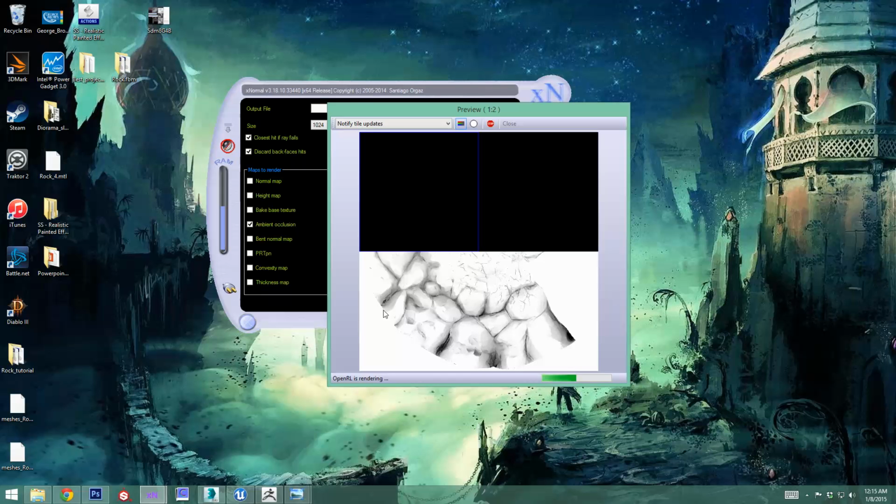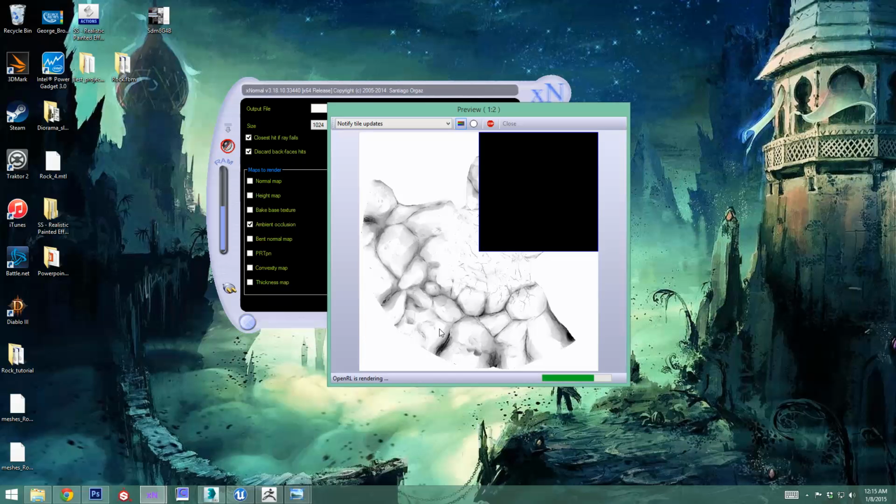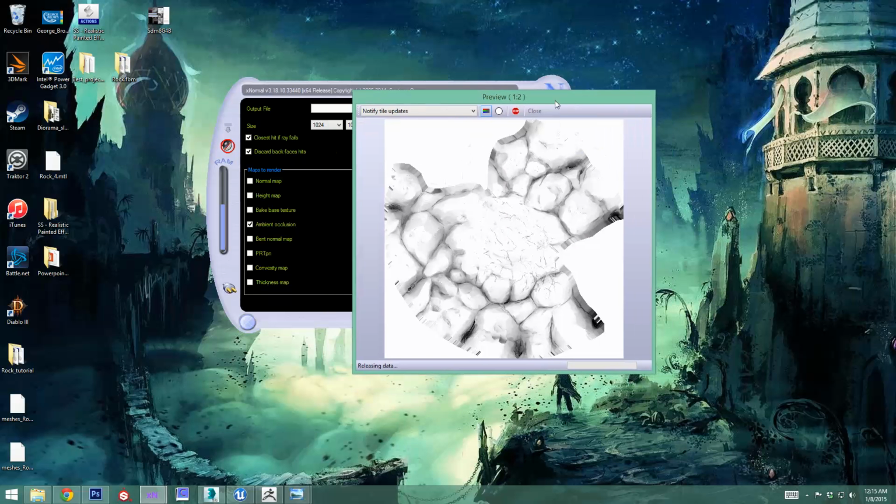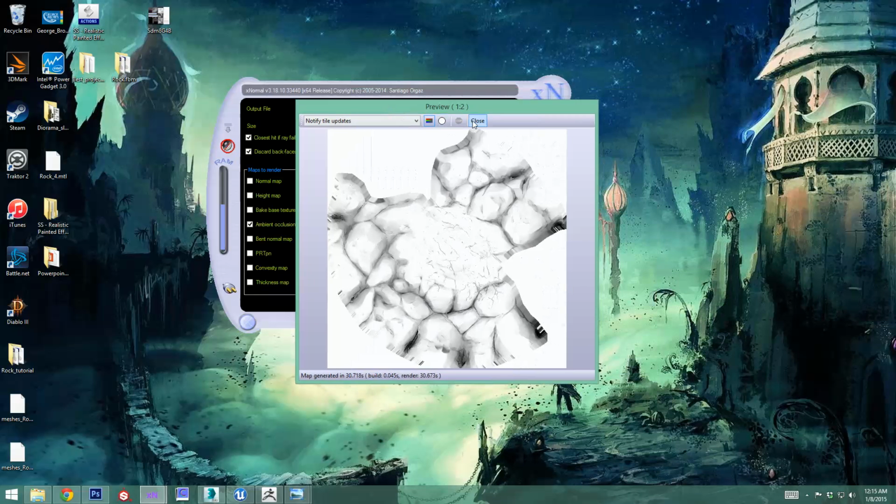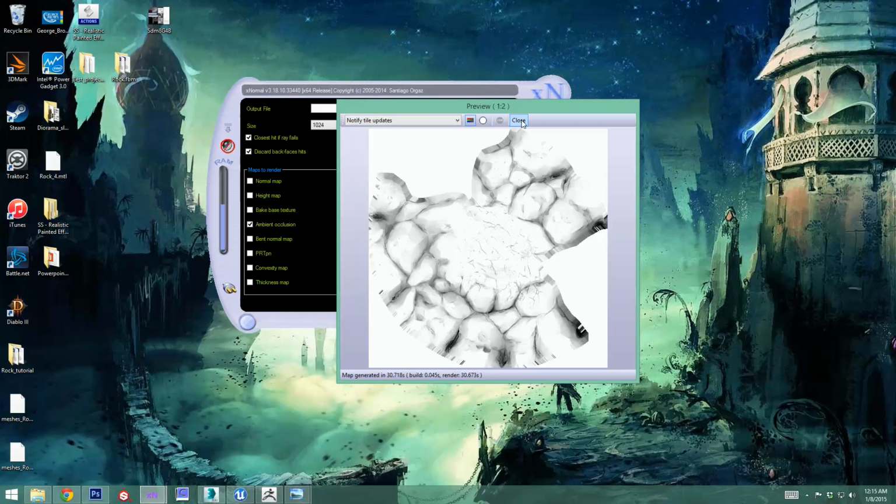You can see my modeling errors there are pretty apparent, so you want to make sure that you don't have any errors like that. This is due to intersection from the decimation, so you gotta watch out for stuff like that. And now we've got our ambient occlusion, so we can close that out.